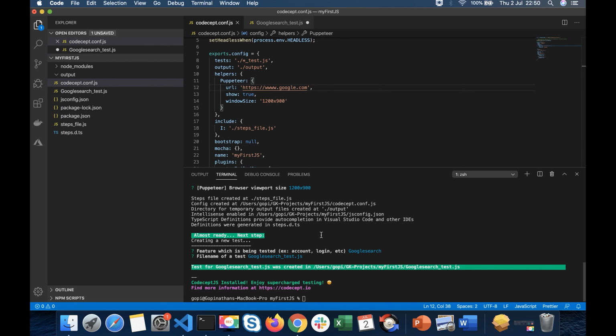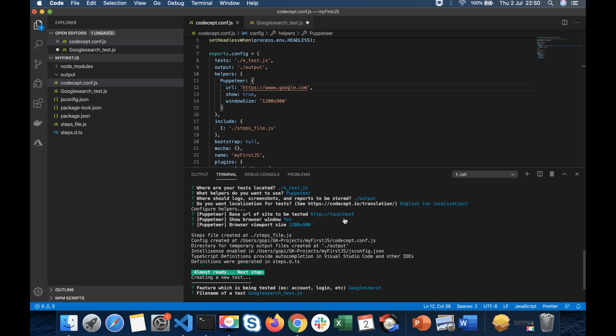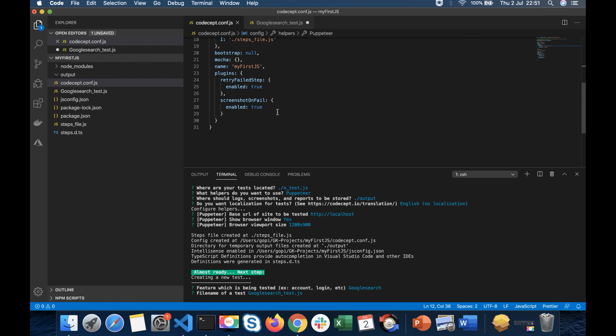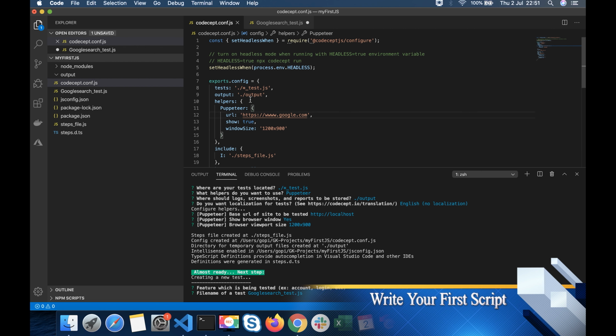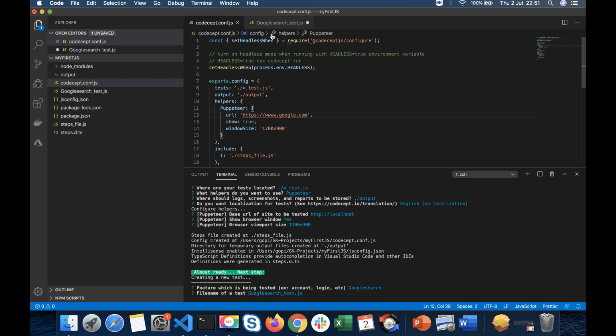Easy. Earlier it was mentioned as localhost. Now I changed it to google.com, which I want to test. Puppeteer is true, and the window size is already there, so no need to change anything. You can see the details one by one in later sessions. This is a very basic introduction on how to get started with CodeceptJS.